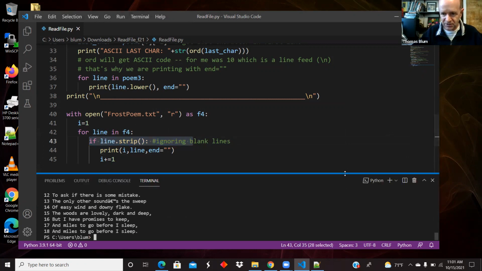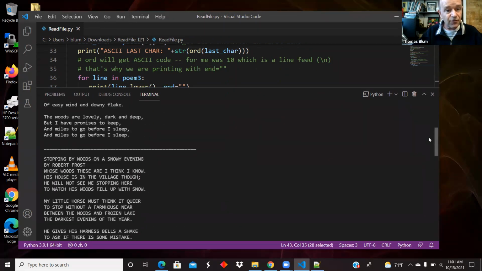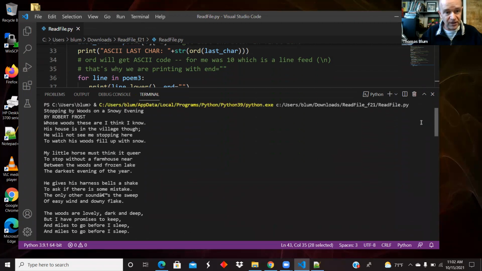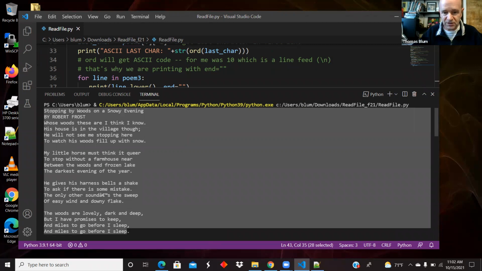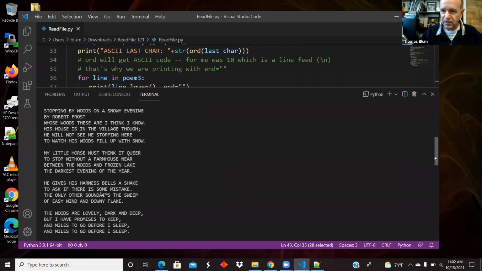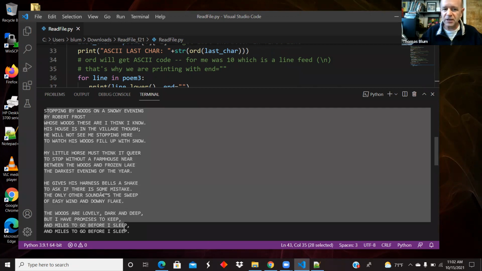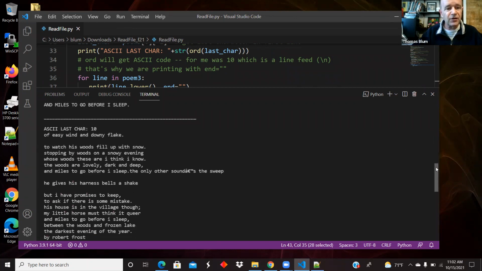Okay, so it's just this Frost poem over and over again. The first version just read it and printed it out, so it should look pretty much like it was in the text file. In version 2, I also read it all at once, but I used the with, and I also used upper, so now it's all in uppercase. And some of what I read were blank lines, and so those blank lines are repeated.